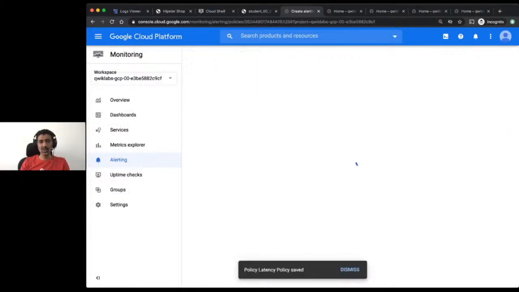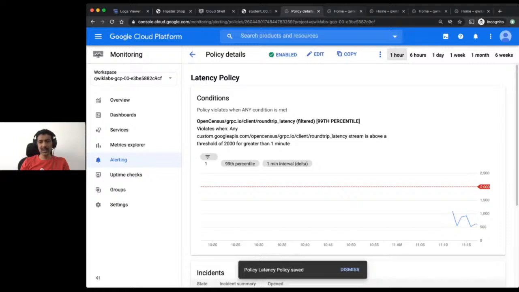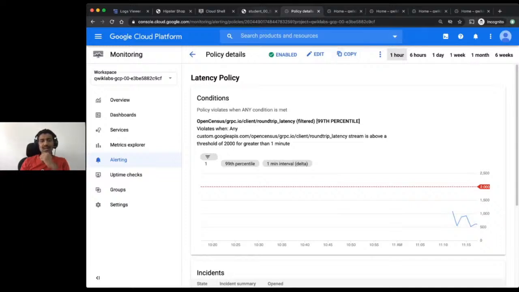Now, if you see here, from a policy perspective, the latency is less than 2 seconds, and that's what we see. What I wanted to show is how these parameters are read. So let's go and look at our code.